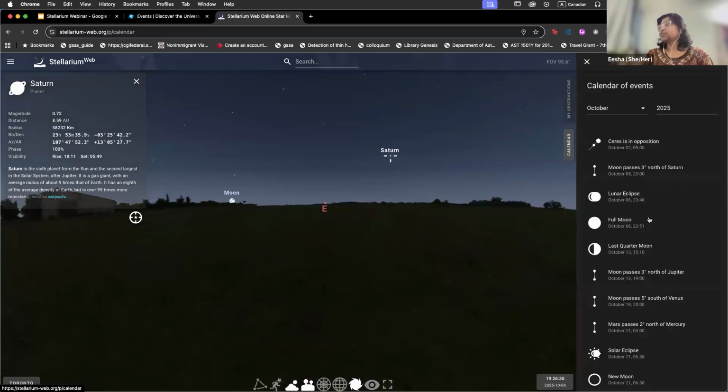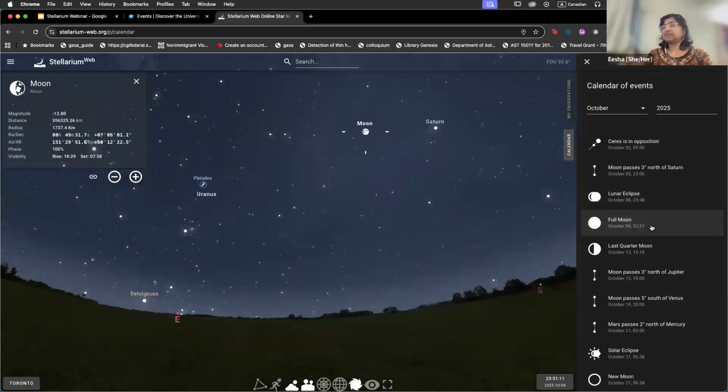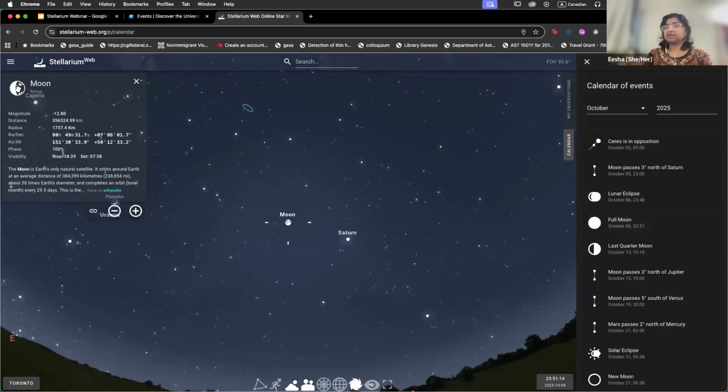Actually shows you the phases of the moon throughout the month. As I mentioned, the lunar eclipse was a dud. We did not have a lunar eclipse on October 6th, but we did have a full moon on October 6th. And clicking on this will take you to that. And you can see the phase of the moon is 100%.